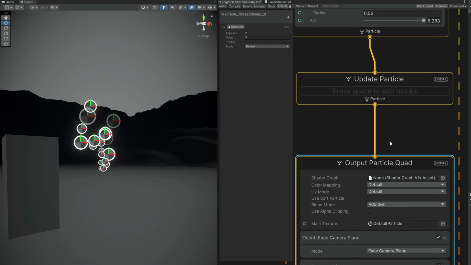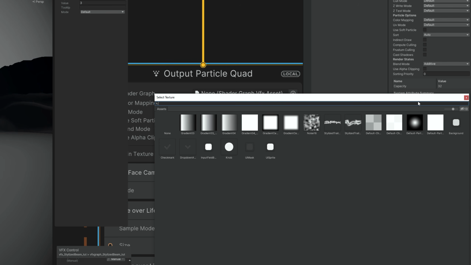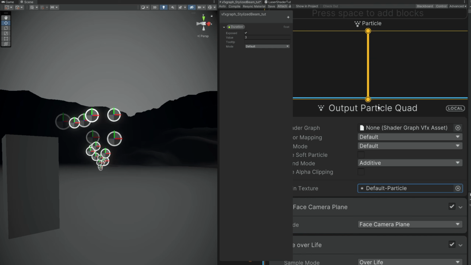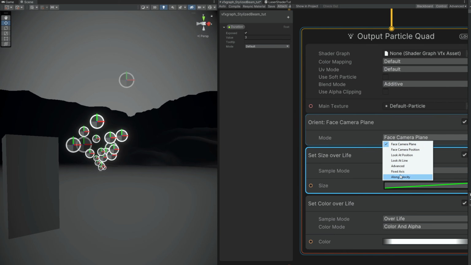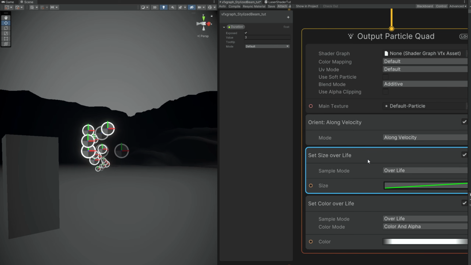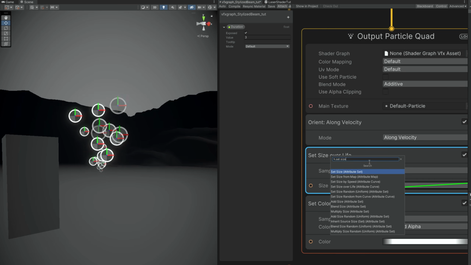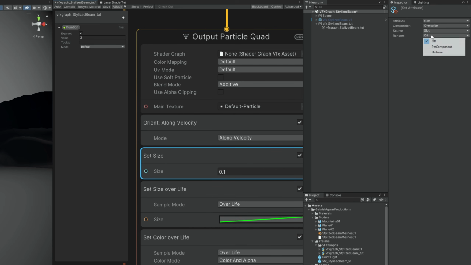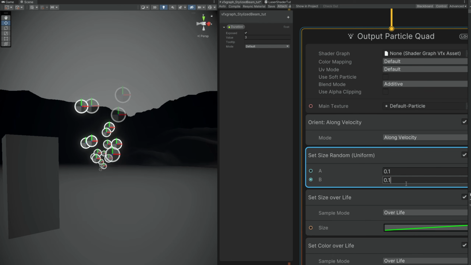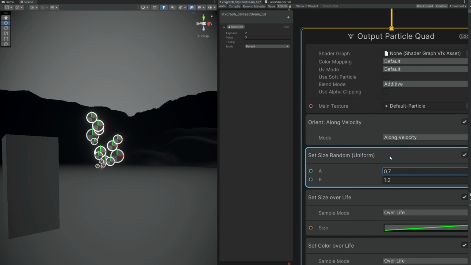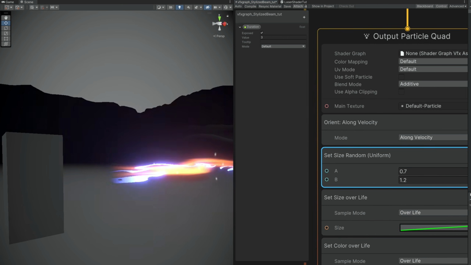the main texture to the default particle that comes with Unity. It's quite useful. And then you want this to be a long velocity. We don't see any changes because I've turned off auto. I will compile it in a moment. Let's just say we want a set size random between 0.7 and 1.2. Now I'm going to compile, and yeah, we need to stretch them.